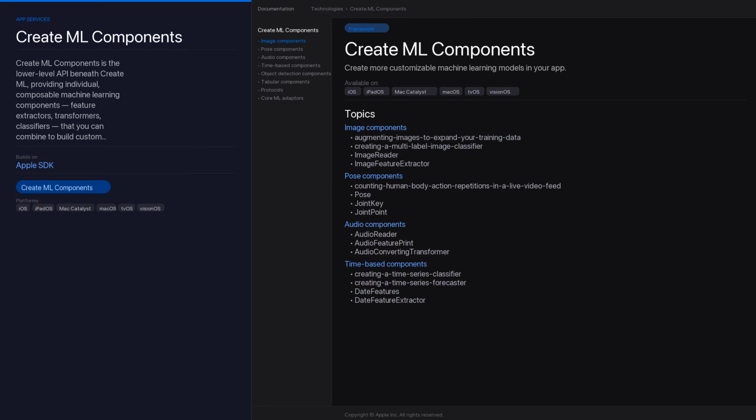Create ML Components is the lower-level API beneath Create ML, providing individual, composable machine learning components, feature extractors, transformers, classifiers that you can combine to build custom training pipelines. It gives ML practitioners full control over the training process while still producing Core ML-compatible output. Used when Create ML's high-level tasks don't match your specific ML architecture needs.